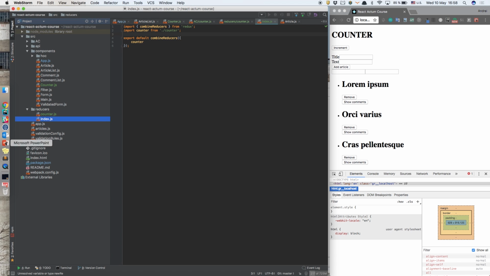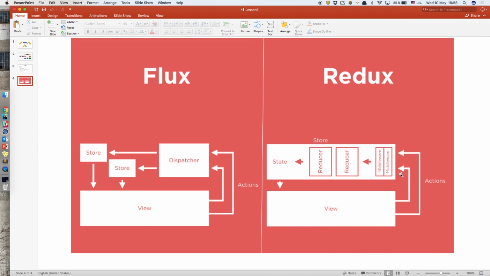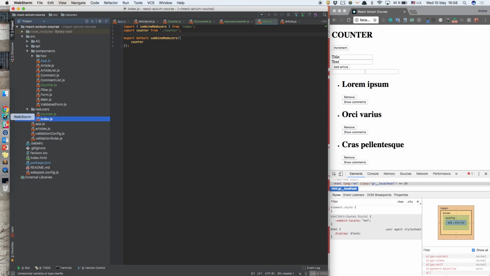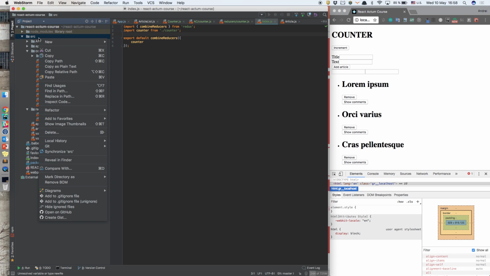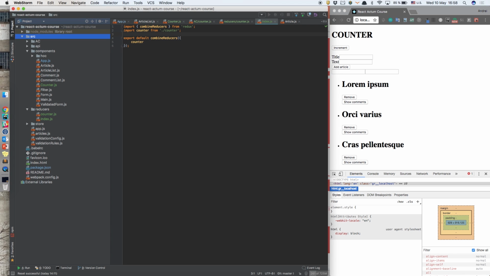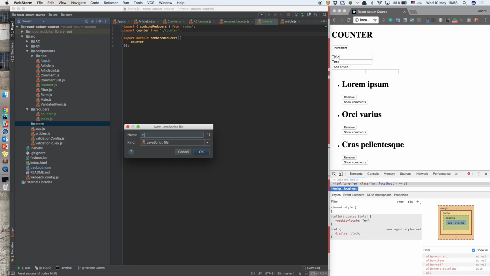So let's go to our schema. Next we need to create the store. As I said, the main difference between Flux and Redux is that we have only one store. We will create a special directory for it, store, and here only index.js.